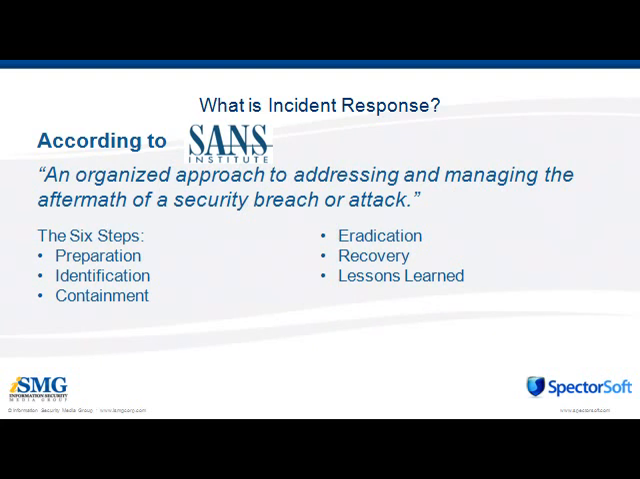The SANS Institute defines incident response as an organized approach to addressing and managing the aftermath of a security breach or attack. They lay out 6 steps to handling an incident most effectively. These steps don't necessarily differentiate between internal or outside attacks, or even viruses and malware.